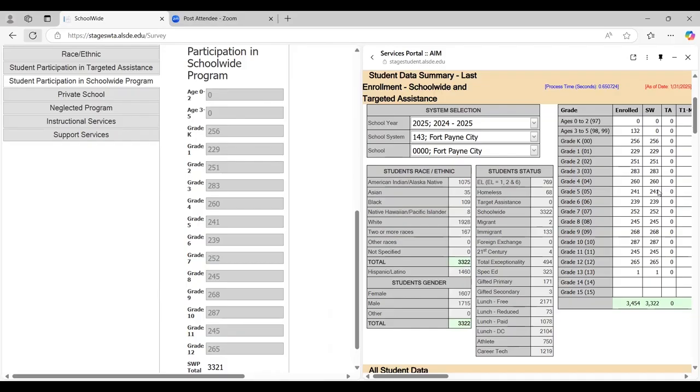Okay, so we're going to go through it. We do have to report on age 0 to 2 and age 3 to 5, so they do count. What does not count is grade 13, 14, and 15. We do not report on those grade levels in our CSPR. So they will be in the student data portal, but they will not be in the SWTA portal.